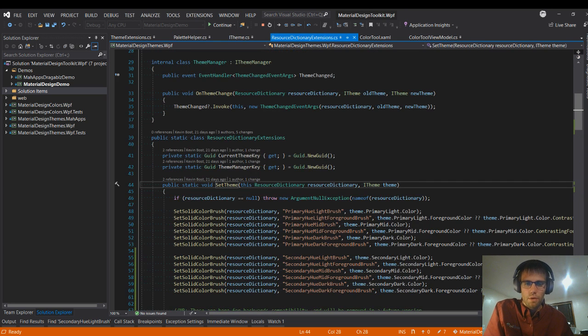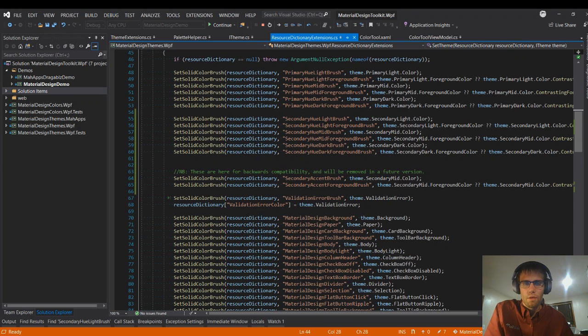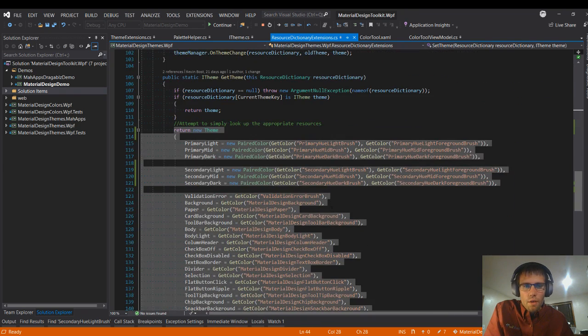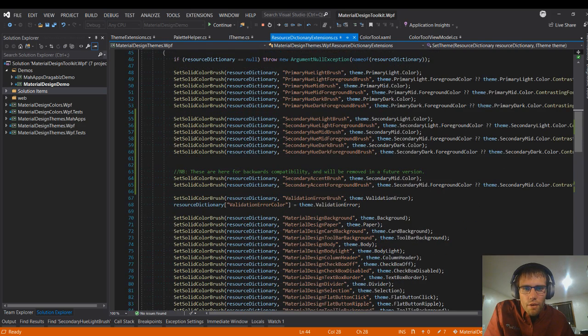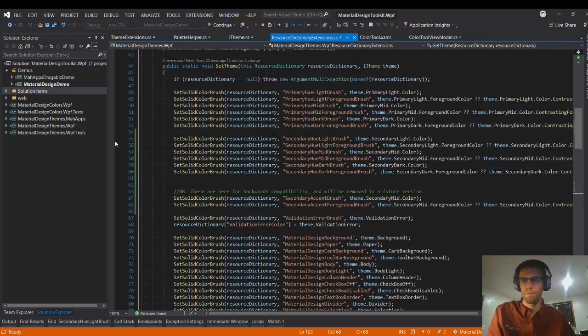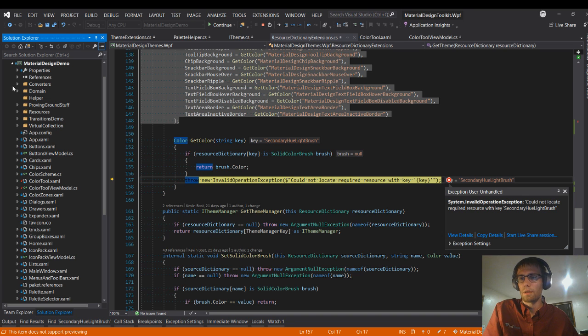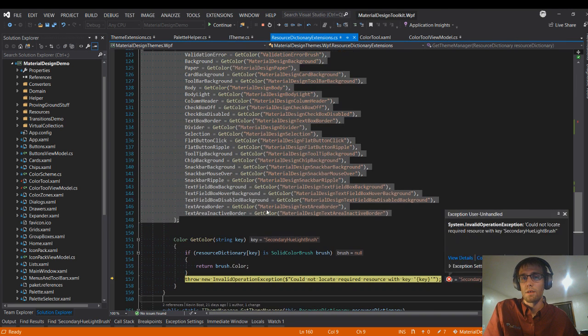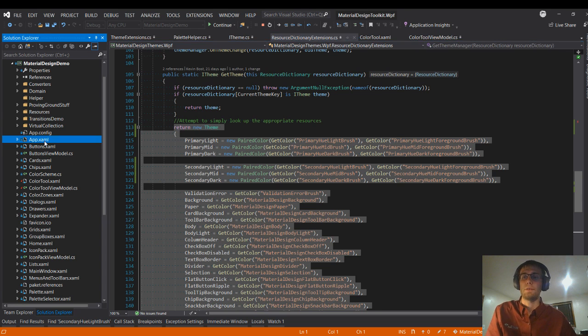So how are we able to secondary? Just a spelling error, is it? Secondary hue light brush, primary hue light brush. Well, let's just start this guy over here real quick and make sure that we actually get this thing flowing through. Because in the app.xaml, so we never actually got into here. Oh, that's an interesting problem.